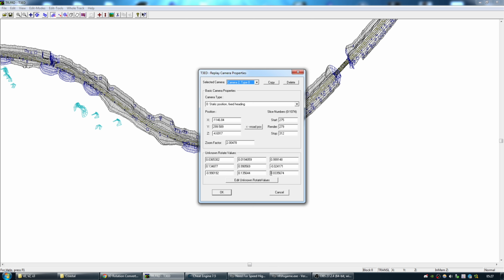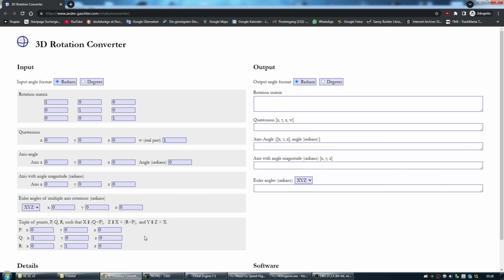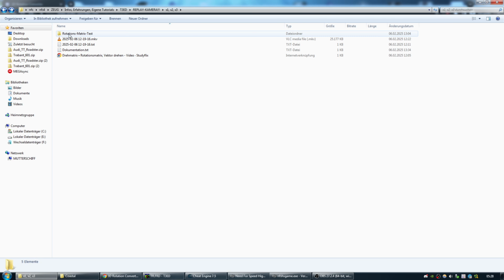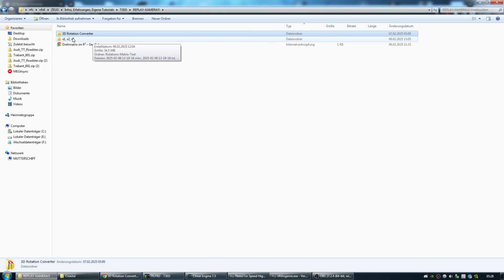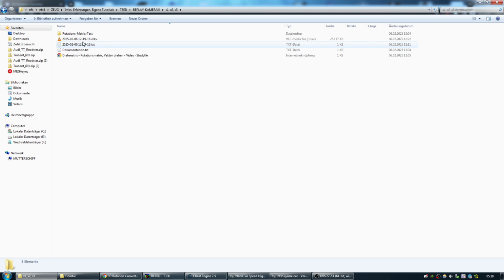So what is a rotation matrix? I will show you. Thanks to Andre Gaschler, we have this wonderful tool here, and this is a rotation matrix. So you've got these angles here, and you can simply, let me show you something. So that's our tool. I will just jump into this video very shortly. It's German, so just ignore the talking.